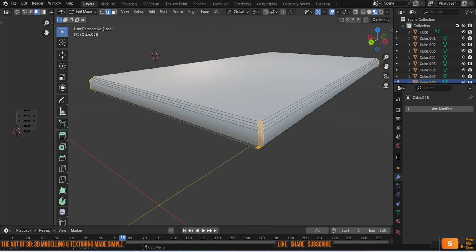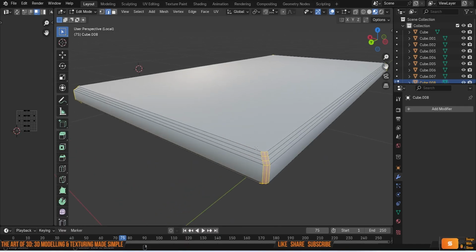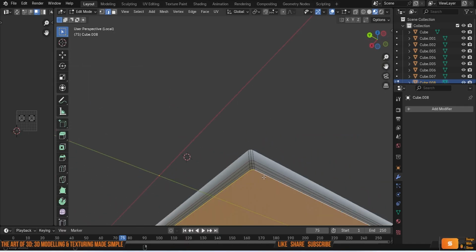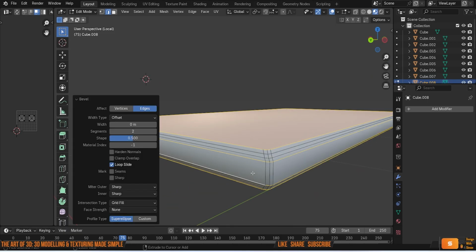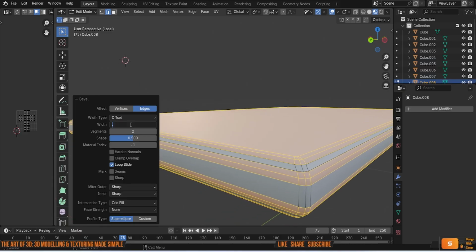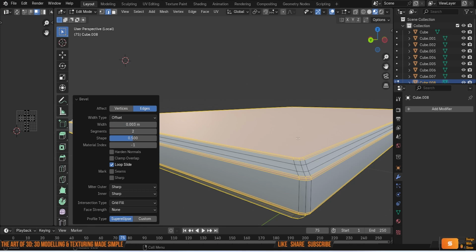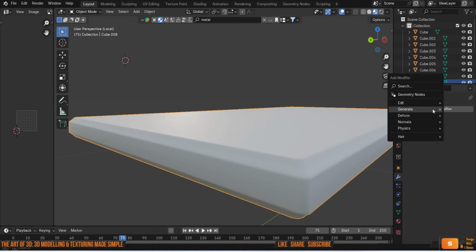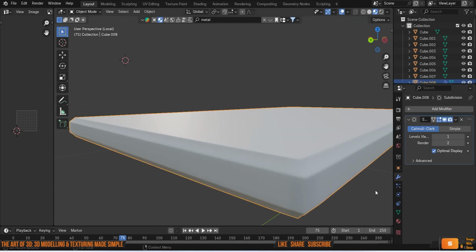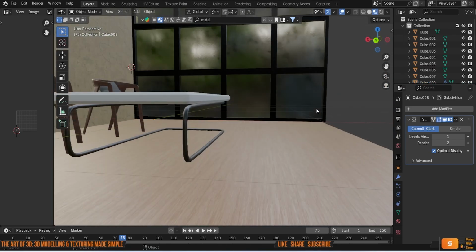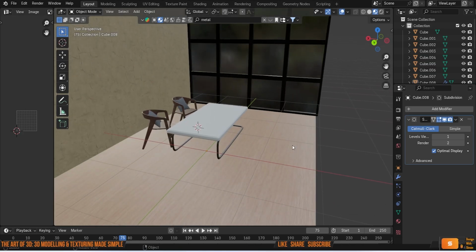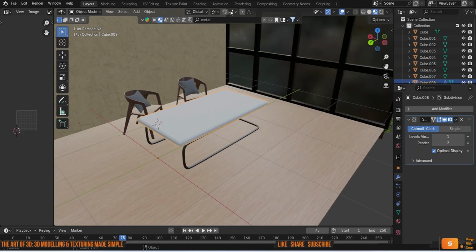Okay, before we do that, let's grab top and bottom. These ones, Control B. About 3, something like that. There you go, just got a little bit more of an interesting shaped coffee table.